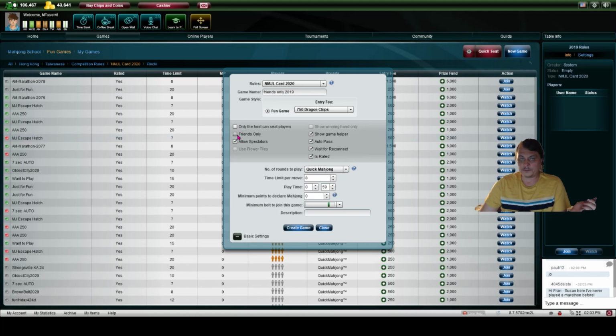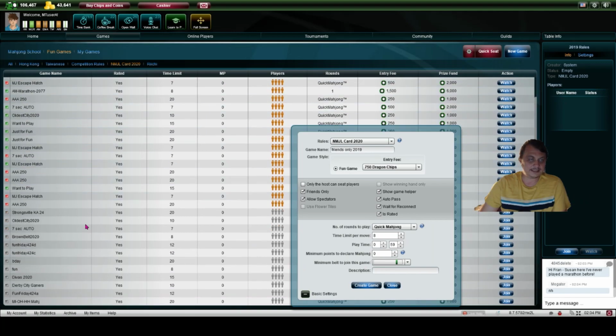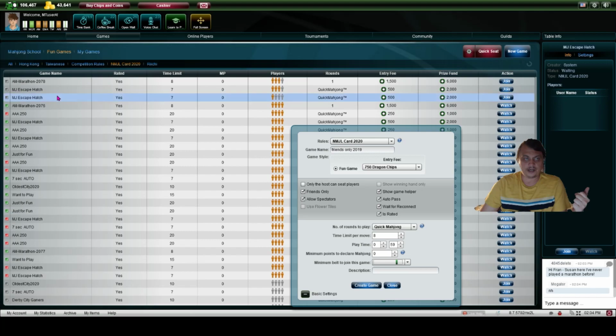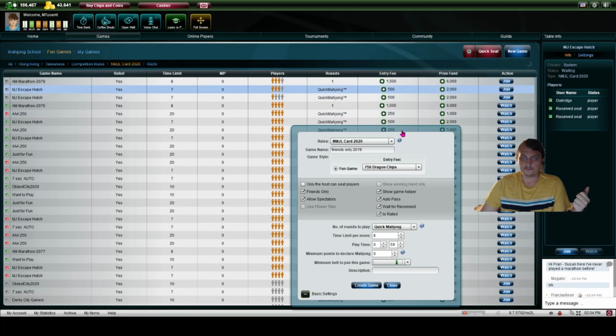Probably an easier option is friends only. You can create a table for friends only. So if you check this option and you create a game, then this table will be visible to only your friends. Nobody else who goes into the lobby will see this table. They'll look for it, but no, they cannot see it. Only your friends will be able to see this table.